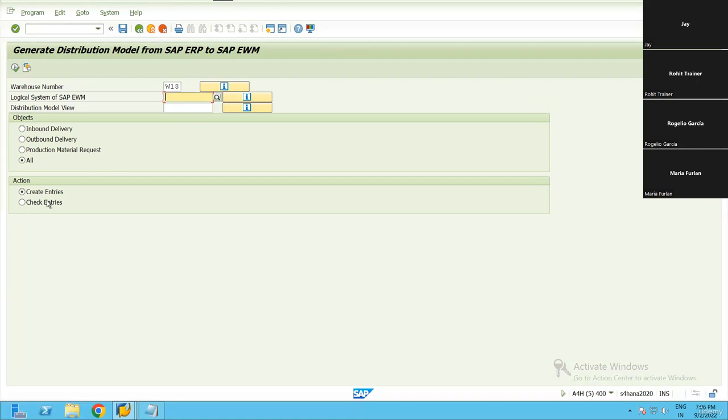Once you create it, if you want to check whether the distribution model was created correctly or not, you can just give your warehouse number and then select check. Here, under objects, you need to select all, because this distribution model acts as a bridge while creating or confirming inbound deliveries, outbound deliveries, and PMRs. This PMR is a document created in EWM, a replica of a production order in S4. So we are selecting all for all the objects, as we are making use of this distribution model, and I'll click on check.